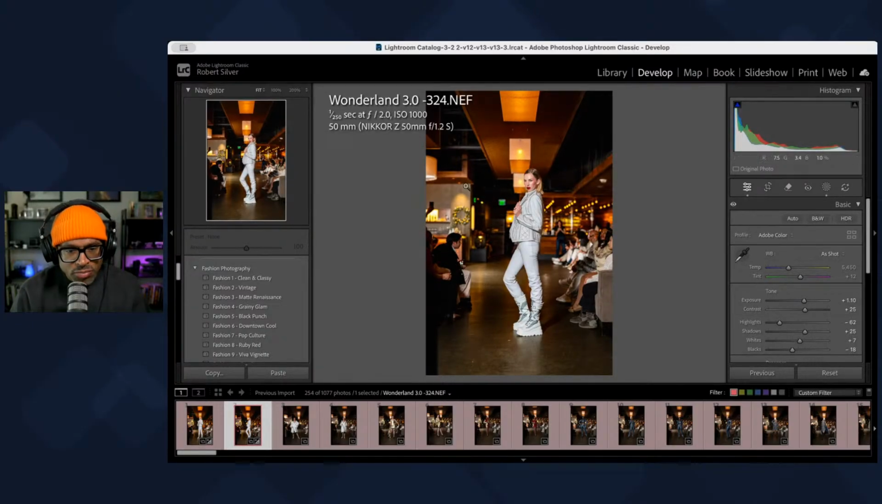And again, don't worry about the crop. I purposely shot wide open for a reason. I'm going to share that with you in a second. Okay, not with wide open.